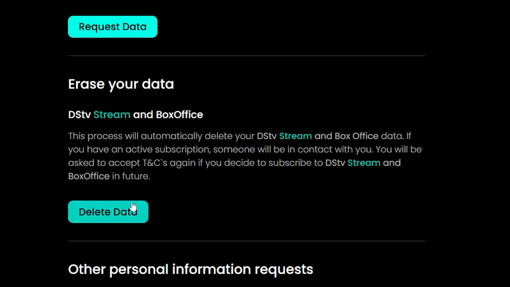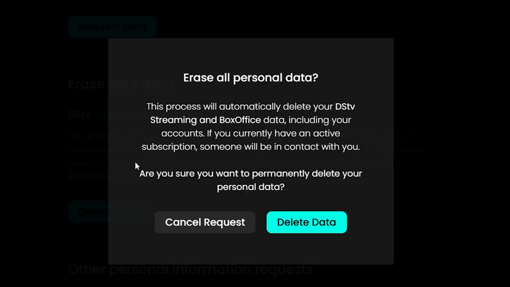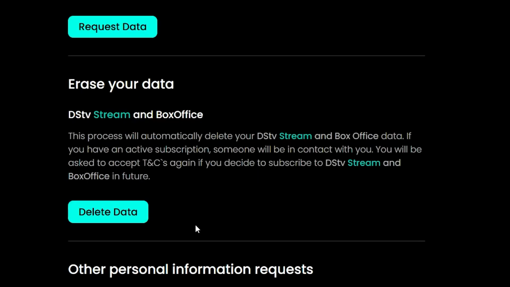So again, if you want to delete, just select here Delete Data. They'll tell you, this process will automatically delete your DStv Stream and BoxOffice data, including your accounts. If you currently have an active subscription, someone will be in contact with you. So if you still want to delete, just select here Delete Data. If you want to cancel the request, just select here Cancel Request.